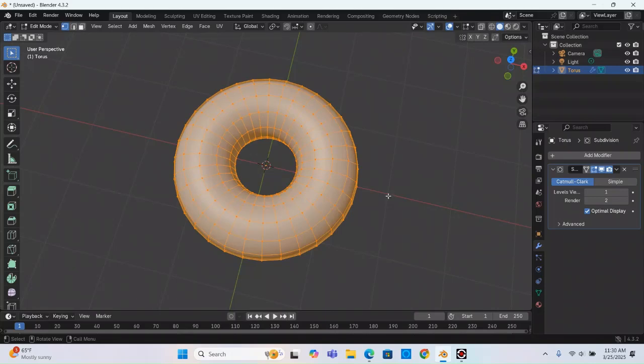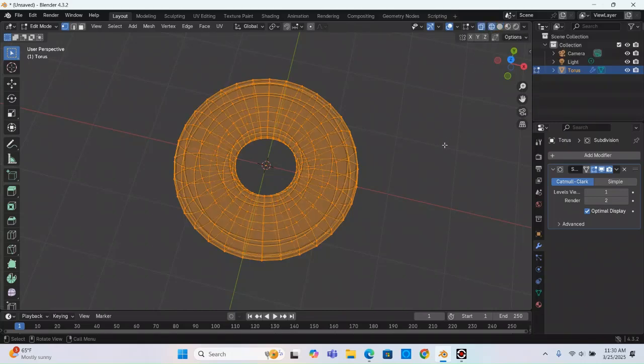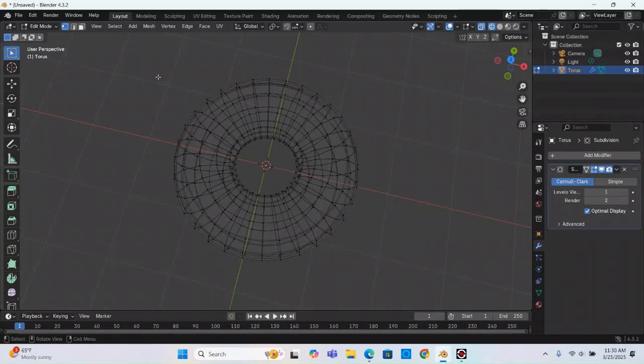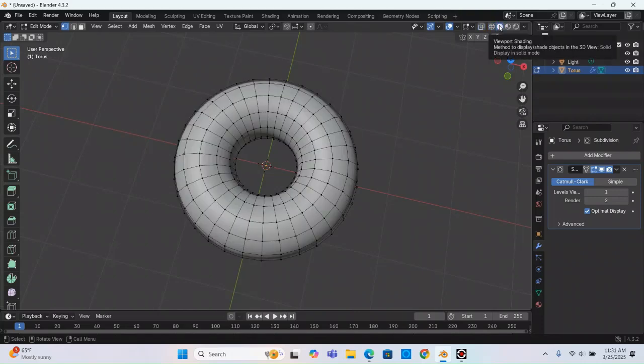Thank you. So I'm in edit mode, and I'm going to click on viewpoint shading. I'm gonna click on the page. Actually, you could have left it like this. That's fine. You can leave it. You can go back to the viewpoint shading, solid.